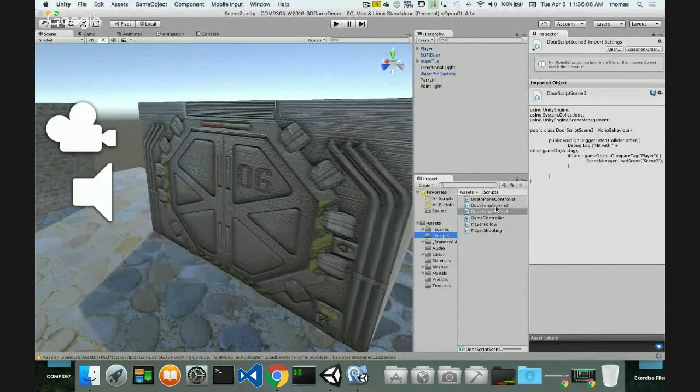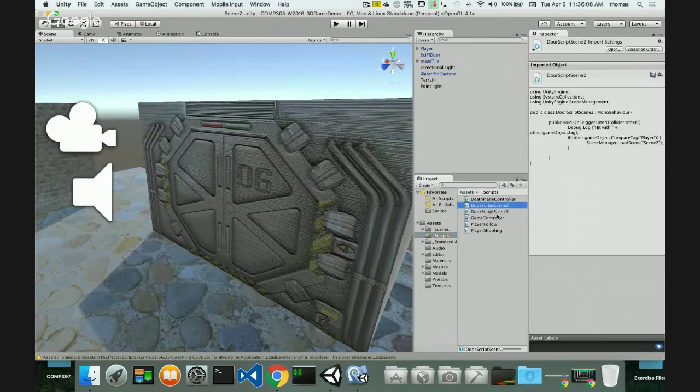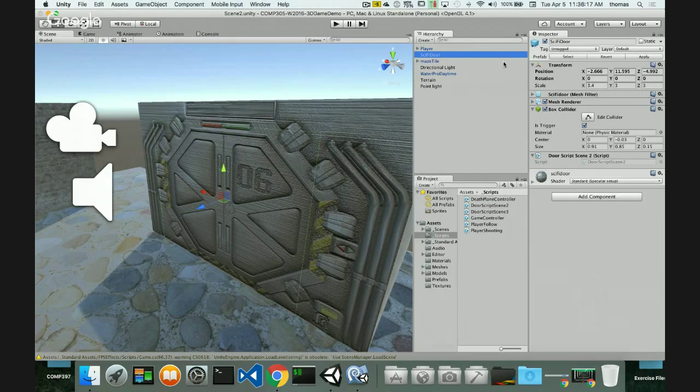So here I've got two scripts. One is door script scene 2, the other one is door script scene 3, so I can go back and forth. And if I go back to the sci-fi door that I've got, I can rename this door so it's not generic anymore. Sci-fi door scene 3, so I know what it is. Save the scene, and I attach a different script to it.